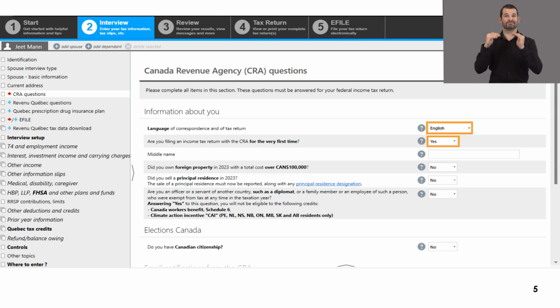Next, answer yes to the question, are you filing an income tax return with the CRA for the very first time? And no to the three questions that follow, and the Canadian citizenship question for Elections Canada. Finally, as this is Jeet's first federal tax return, we have selected not to receive CRA email notifications. Newcomers typically don't have my account because it's their first time filing.